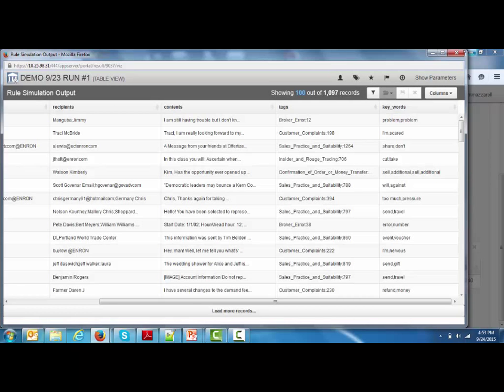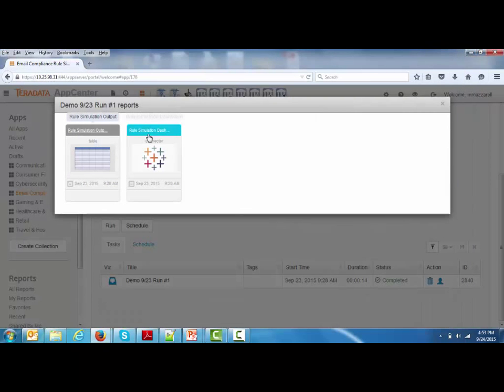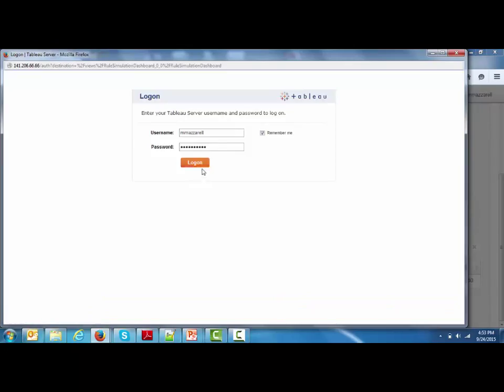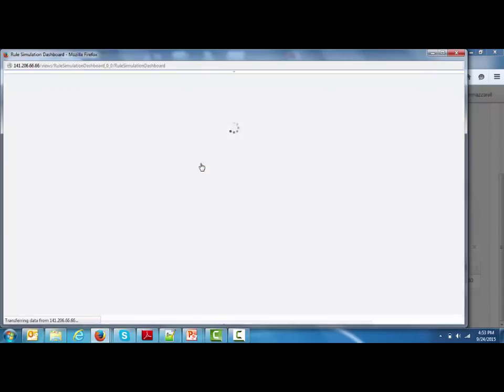Okay. Now we'll jump over to a more global view. You might not want to look through all of your emails individually, so we have a Tableau server dashboard that we link to Aster, or link to App Center, I should say.